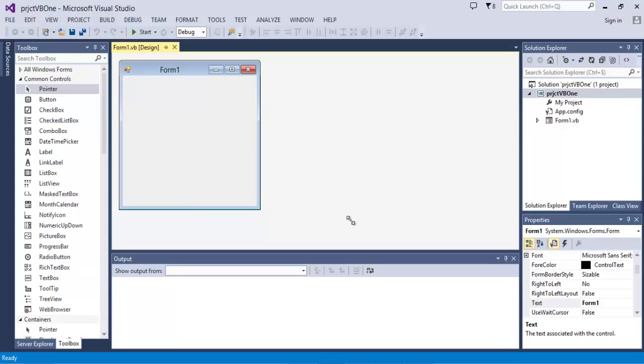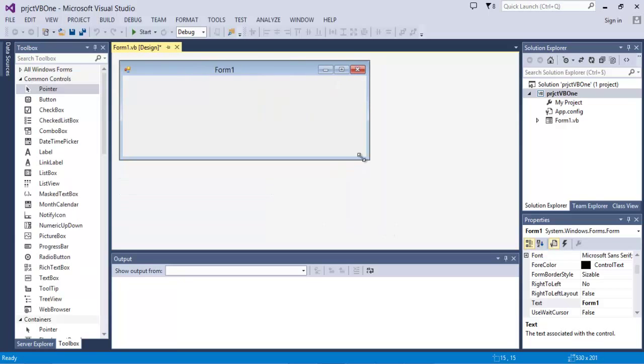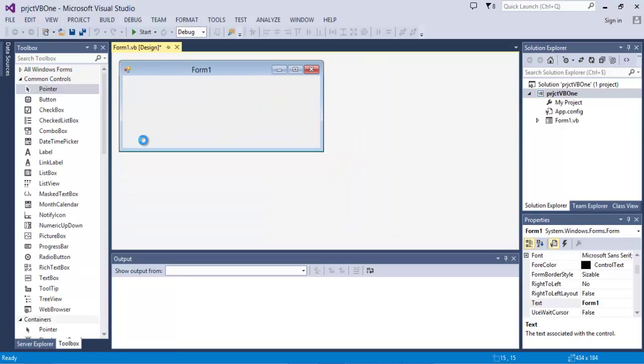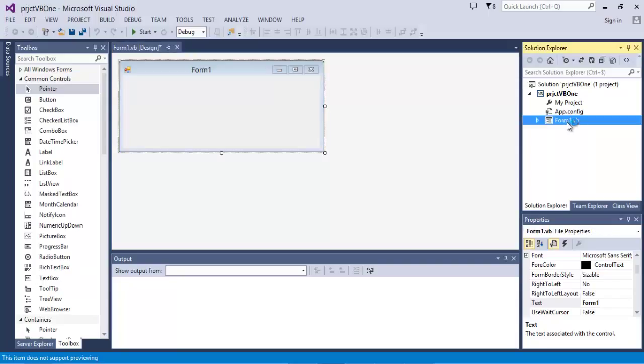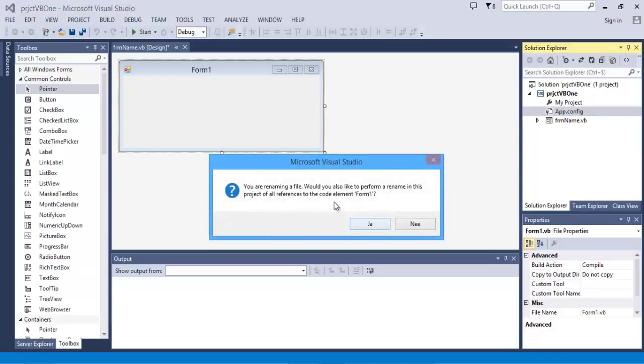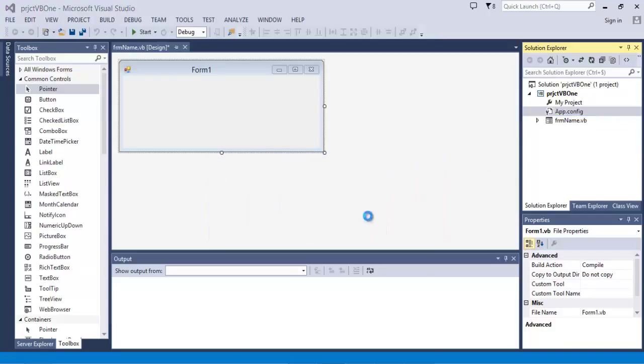First of all, we're going to make it a proper size. Something like this. And what are we going to need? First of all, we're going to change this part. Right click, rename. And rename Form1 into, for example, frm from form, and it's going to be about name. So name. Voila. I'm renaming the file.